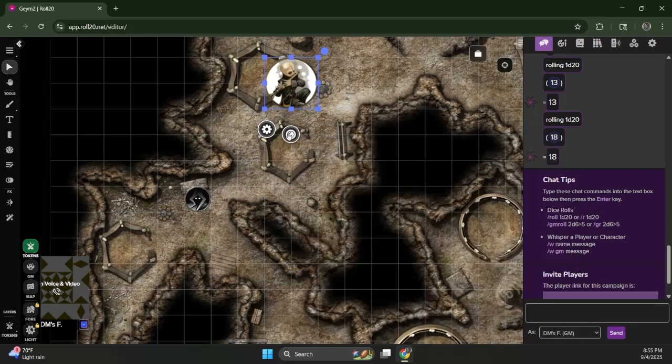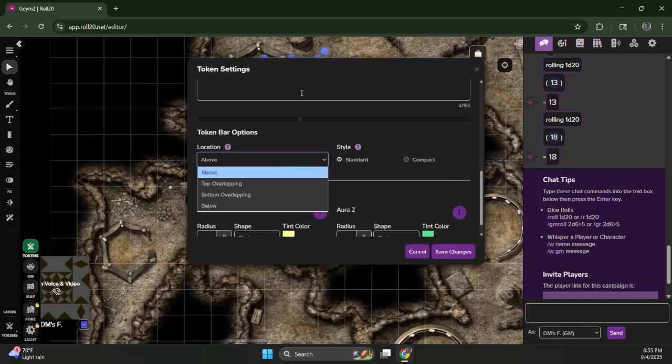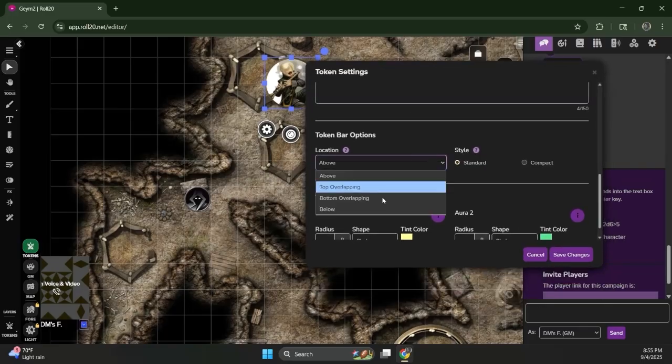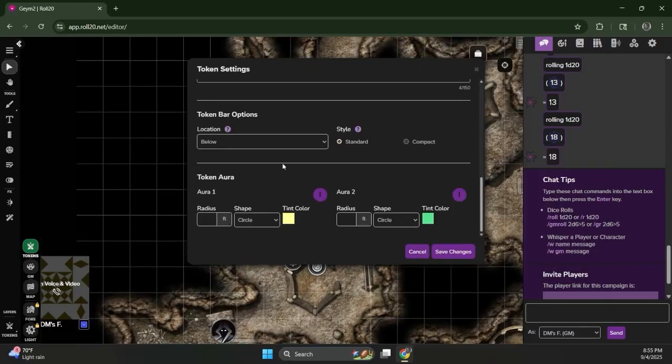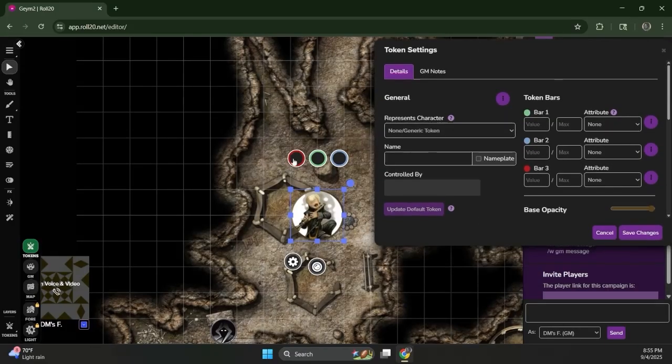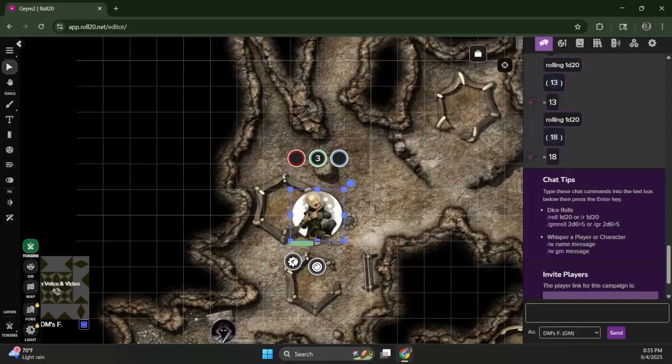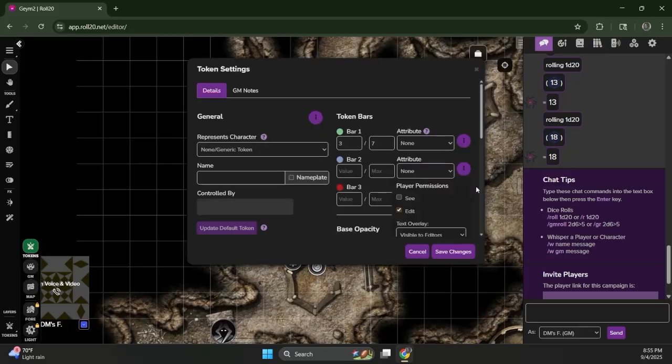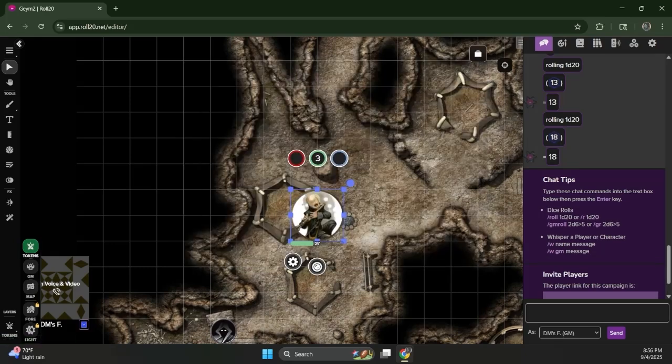If I hover over them, yep, the location of the token bars will change depending on what you have this set to. The token bars are these, but you actually have to set a value for the token bars. These you can set them at any value you'd like. So if I do this, you can see this green, his HP is that. Play around with it, pretty self-explanatory, and frankly, you don't really need this, but it's there if you want.